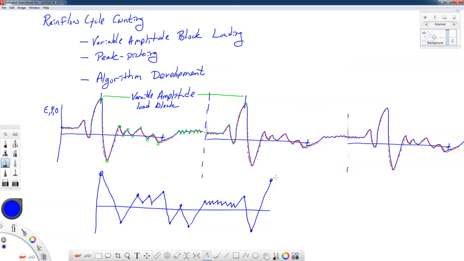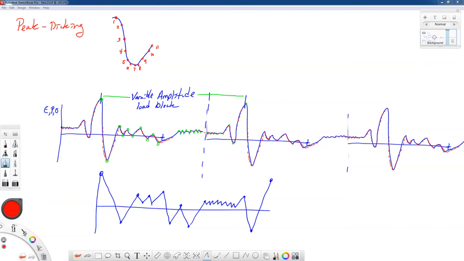Okay, in order to identify whether or not we have a peak or a valley, probably the easiest thing to do is to look at 3 points and determine if the slopes between the 2 consecutive pairs of points are the same sign or the opposite sign. Let's talk about peak picking. Alright, so we have our strain history or our stress history or whatever we want, load history, and we're going to take a look at peak picking.